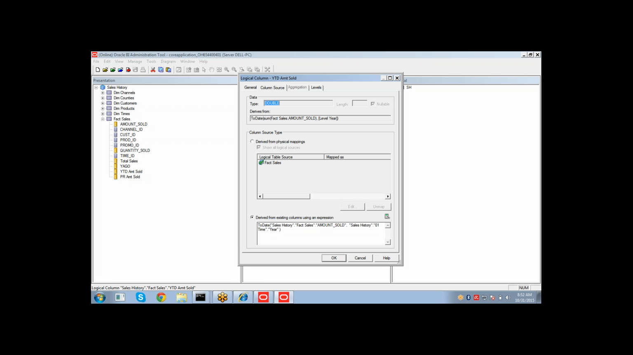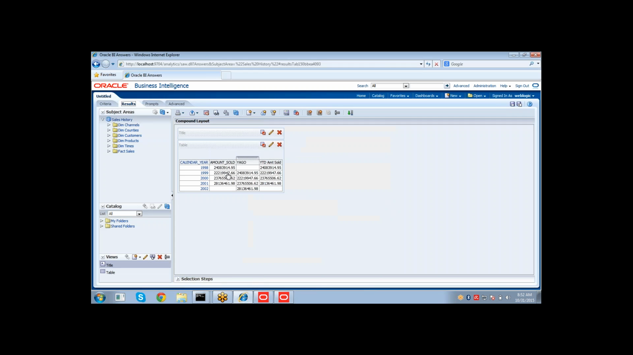But yearly sales is what? The whole completed year sales, that is January 1st to December 31st. What are the sales that come under that? That is whole year sales. Year to date is nothing but from the start of the year up to now, today's date. What are the sales? That comes under to date. And here you can see the sales for the year 1998. These are the sales, and for 1998, the same value is displayed for YTD amount sold.